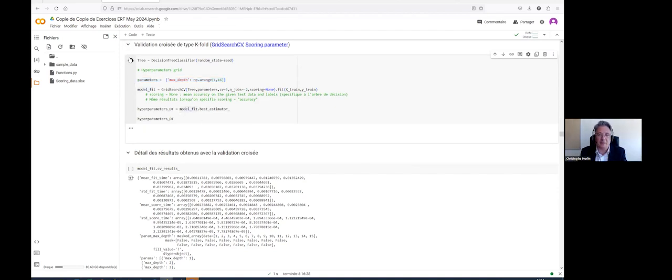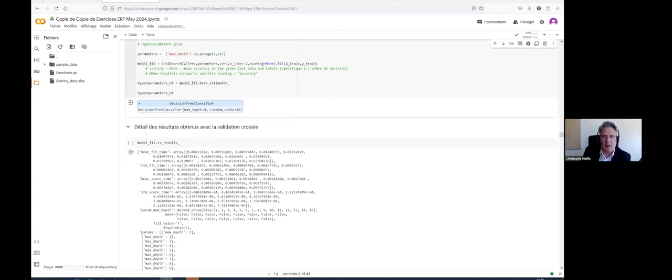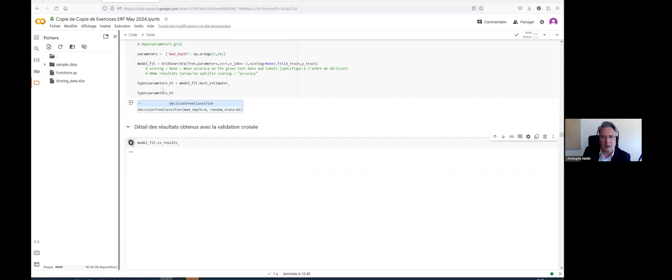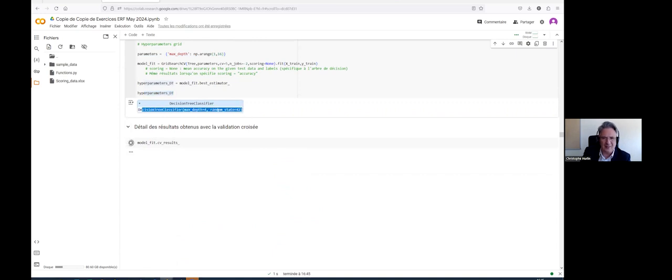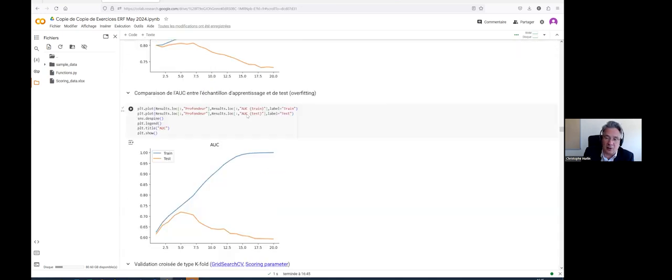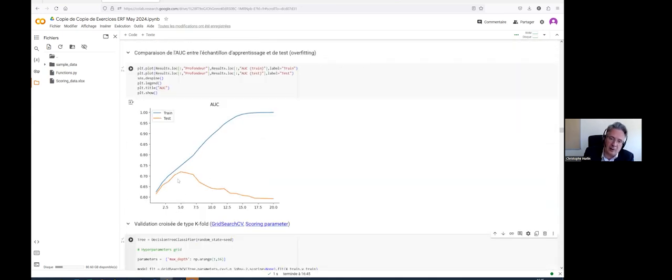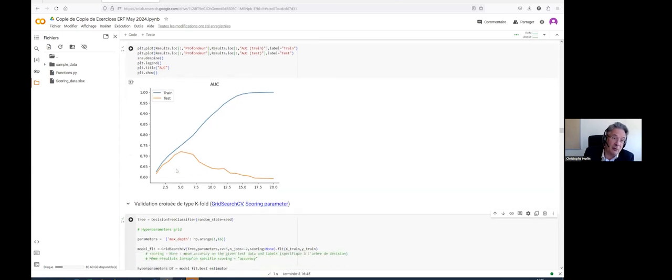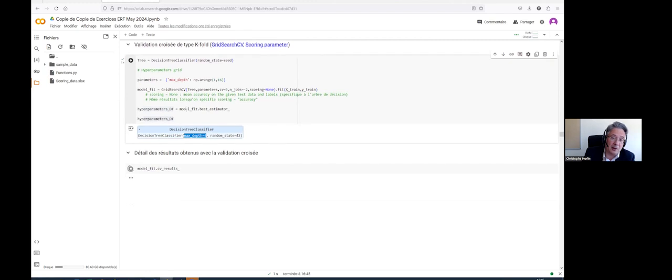So let me run this part. As you can observe, even on the Google Cloud, it takes 2 seconds to run. And you observe here that the optimal model is obtained with a maximum depth equal to 4. So it is close to the value that you have here, okay? The optimal value given the cross-validation obtained with a scaffold approach is a model with a maximum depth equal to 4.